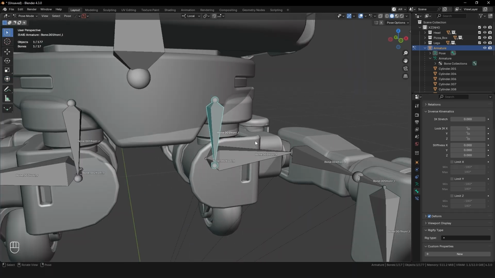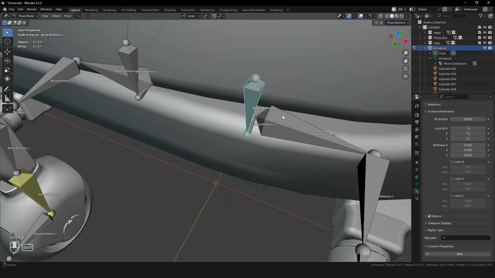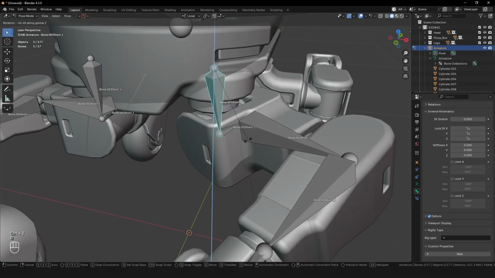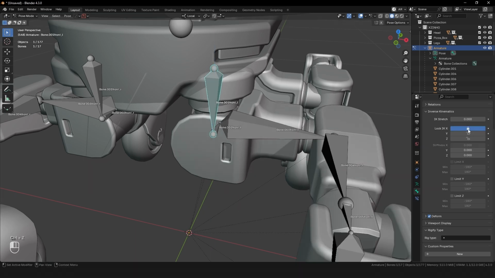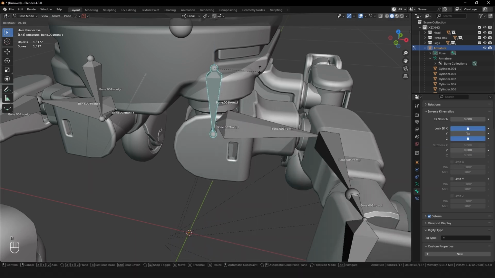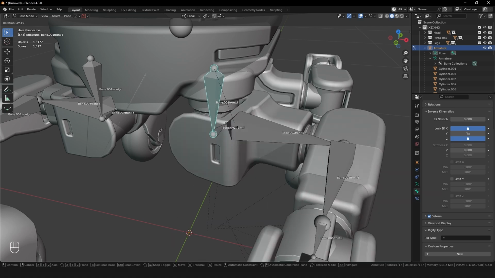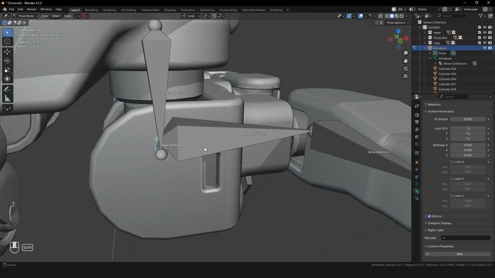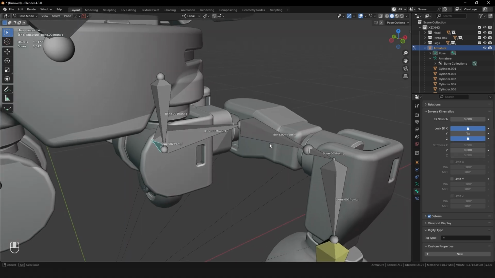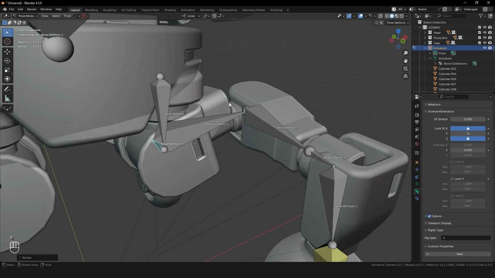This bone here, I just want it rotating in its y-axis. So I'm going to lock the x and z. So we see that we have a better rotation already. This one here too, I'll lock so it just rotates in the y-axis.